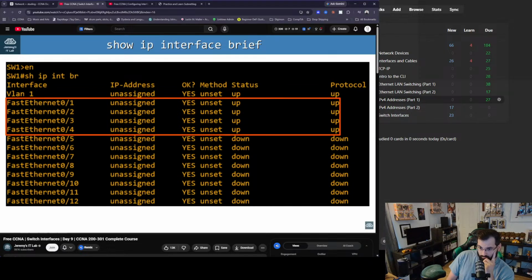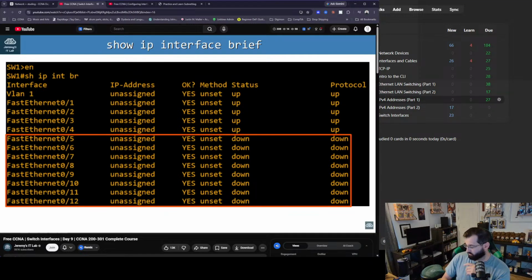Now, the IP address is unassigned, and it will remain that way because these are layer 2 switch ports. They don't need an IP address. The concept of multilayer switching, where you actually do assign IP addresses to switches, will be for a future lesson. For this lesson, don't worry about the IP address column. Now, take a look at the other interfaces. Keep in mind I'm ignoring the VLAN 1 virtual interface. That will be a topic for another video.